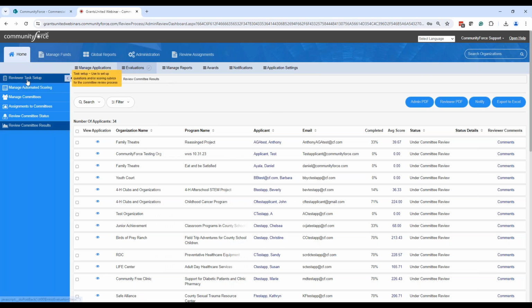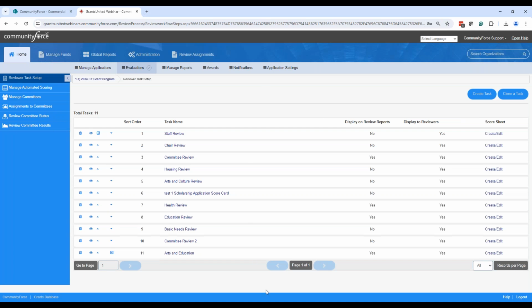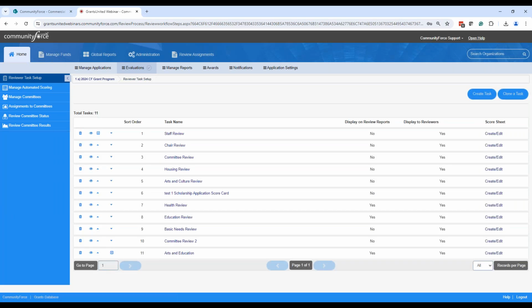Then what I need to do is go to review or task before I get to this screen. Depending on what task I want to see, I need to turn the others off. When I say turn the others off, it means I need to go to this committee review, click on it, and on the display on review reports, turn it off so I don't see that in my review process. And this one I'm not going to turn off because I know there are no reviews yet and there haven't been assignments yet.